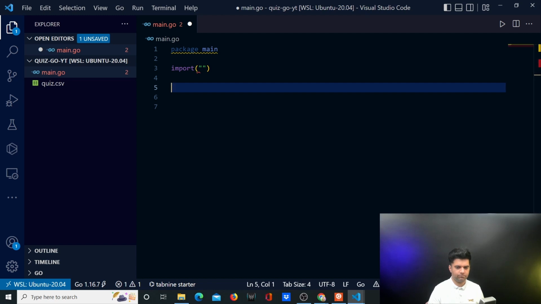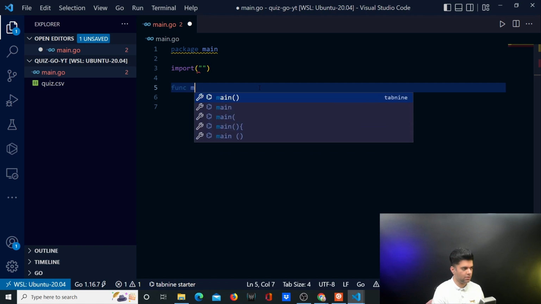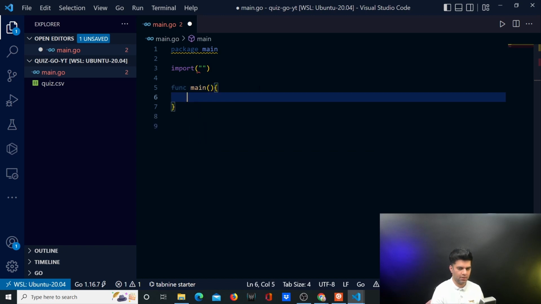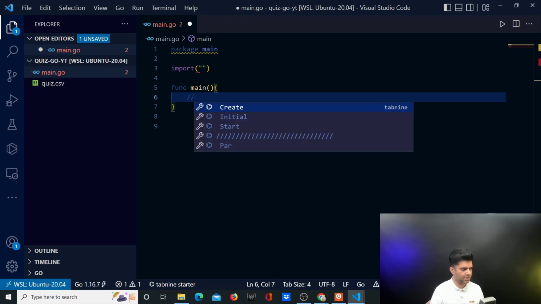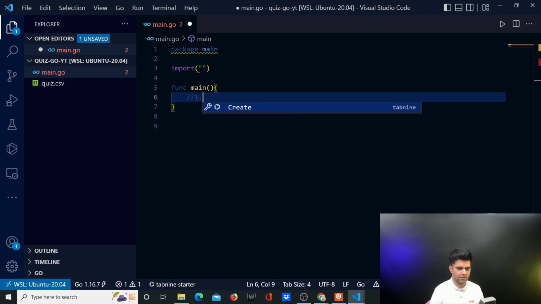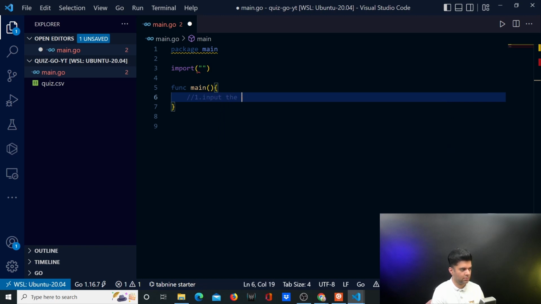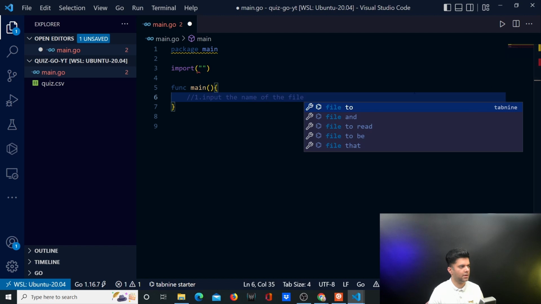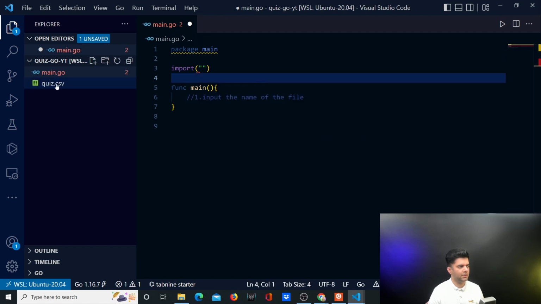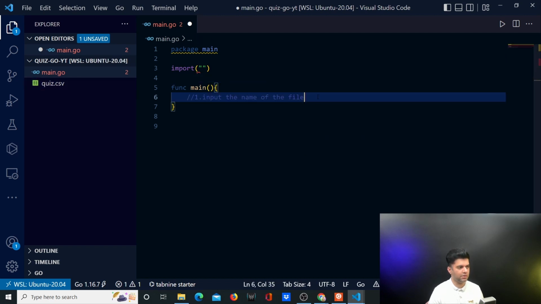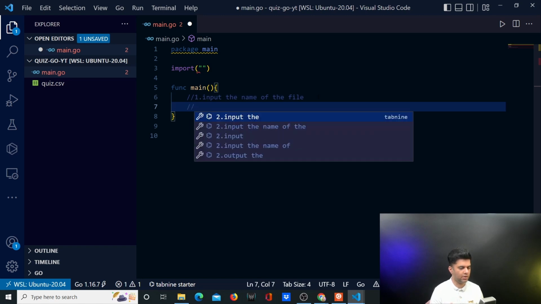So let's get started with our main function. I'll say func main. In our func main, we want to do a couple of things. So I'll start creating some comments. The first thing you want to do is get or input the name of the file. You want to tell our program that there's a file called quiz.csv, and that's the file you want to check out, the file you want to process.